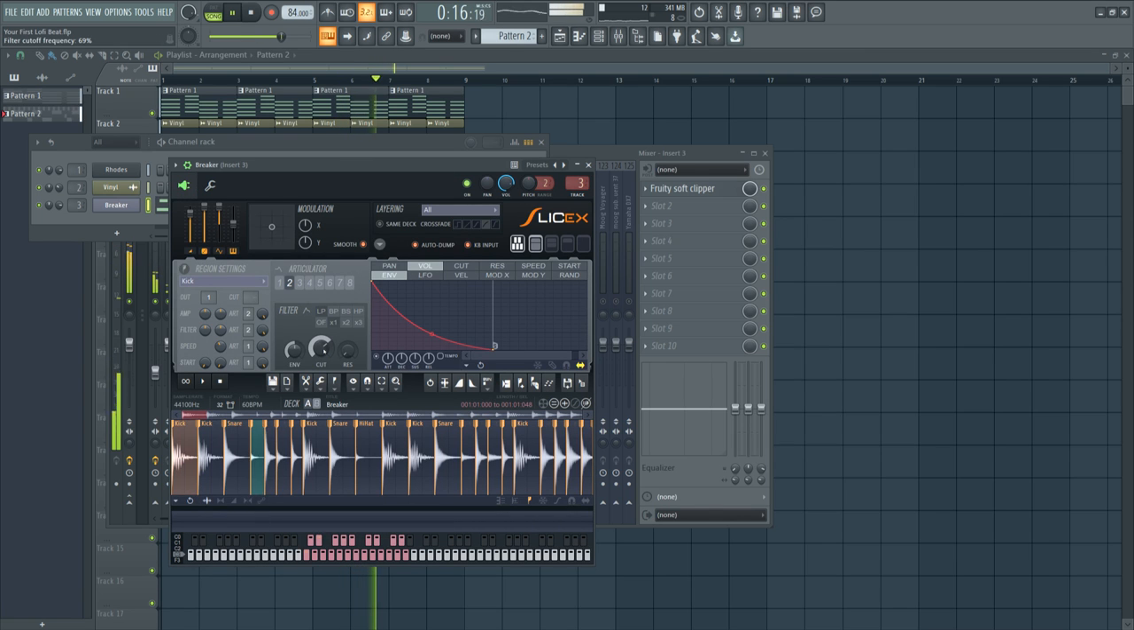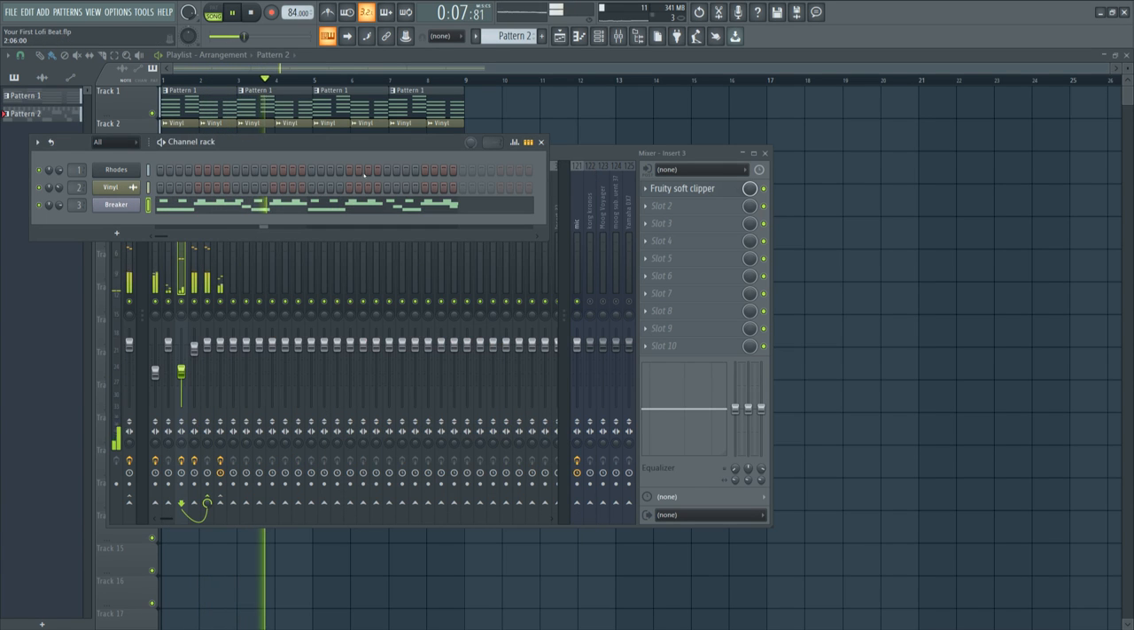Go back and mess with the filter a little bit for the kicks. You can mess with the swing knob a little bit. I wouldn't overdo it.